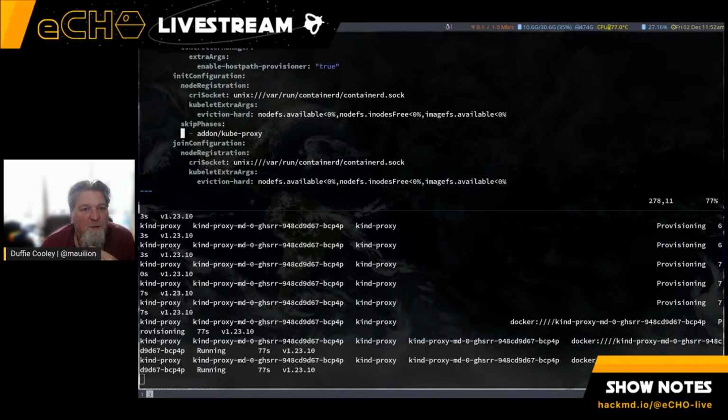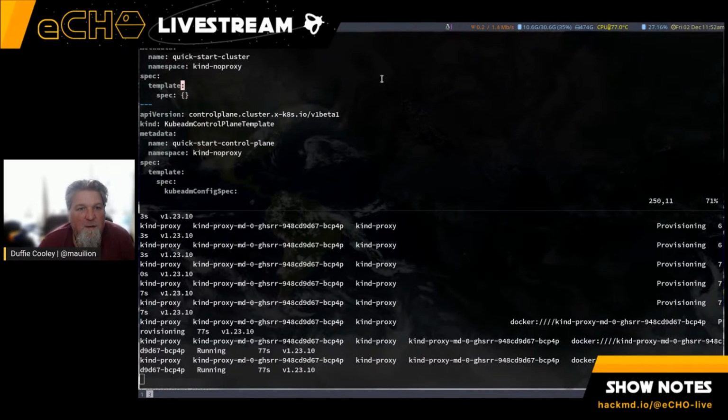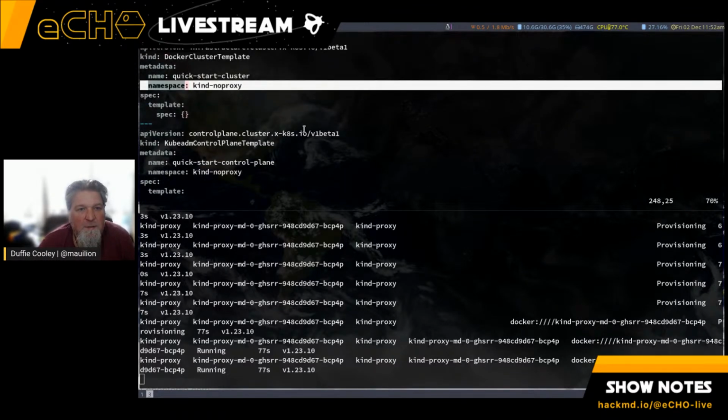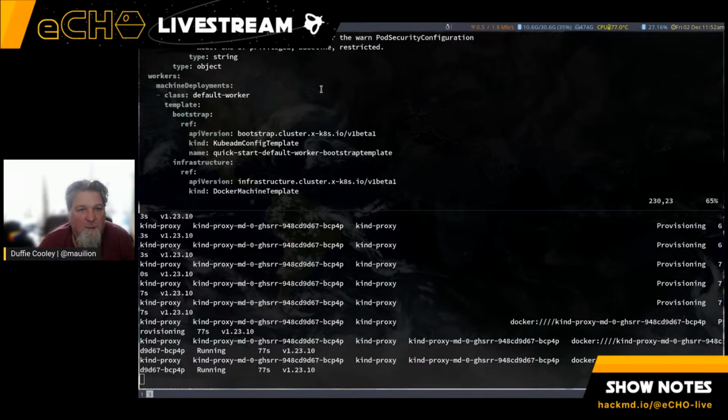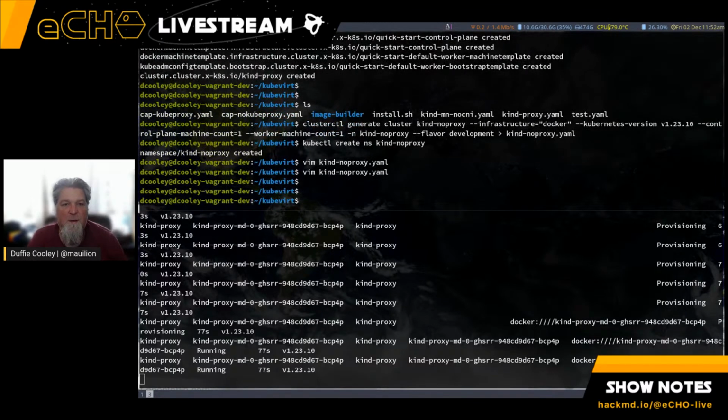We're going to skip the kubeproxy add-on, and we're only going to do this for the kind no proxy cluster in the kind no proxy namespace. So let's go ahead and apply this one now.